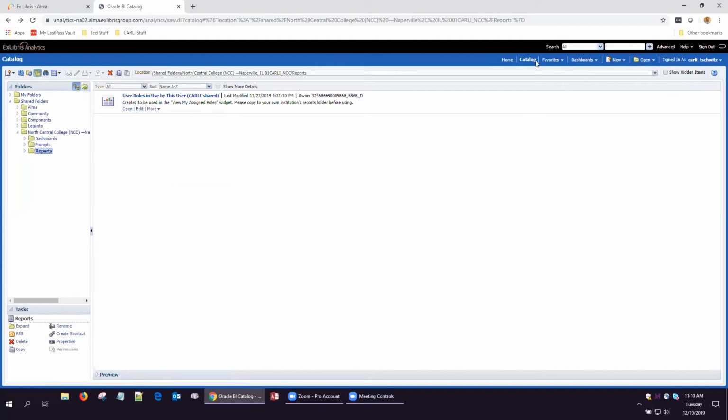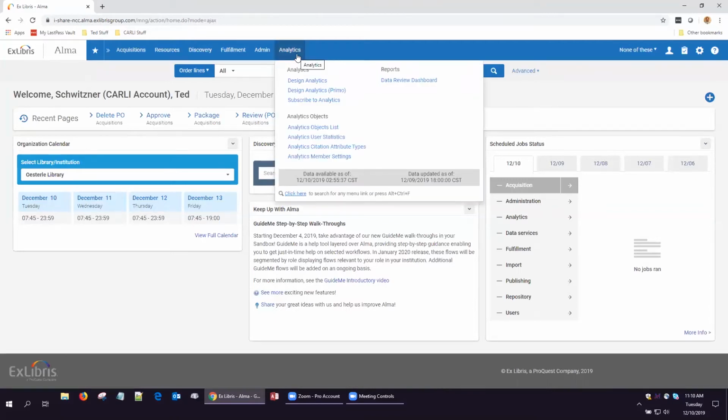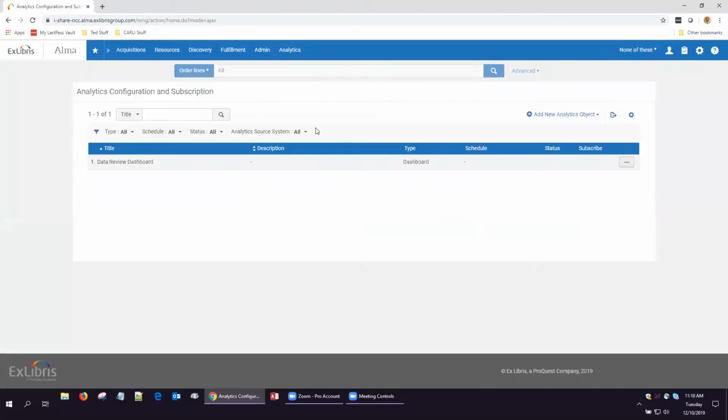So we will exit back out of Analytics. We don't have to close it necessarily, but I could close it. I just needed to go back to Ex Libris Alma. Now that I've created a report to use, I can now push it into a widget by going here to the analytics menu and then going to the analytics objects list.